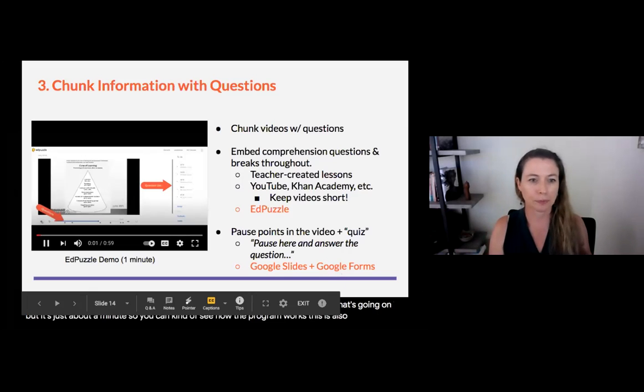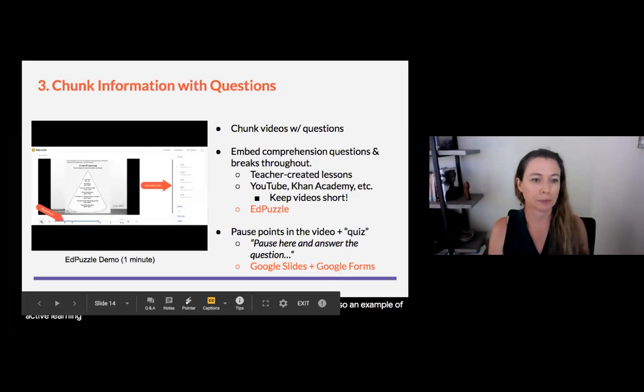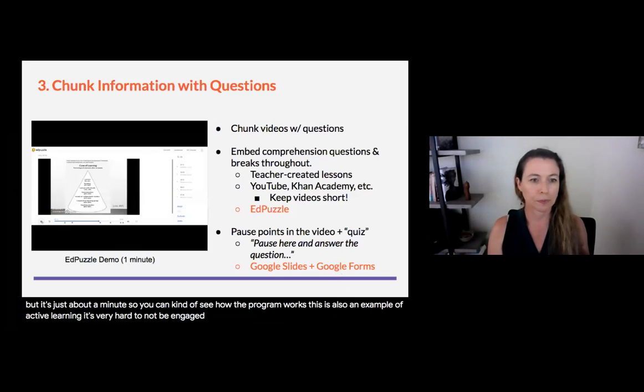This is also an example of active learning. It's very hard to not be engaged if you're doing a hands-on activity in a cooperative learning group or teaching somebody your content.